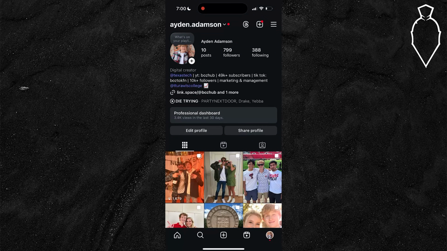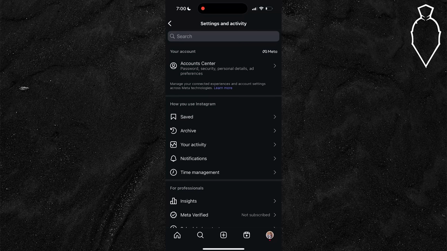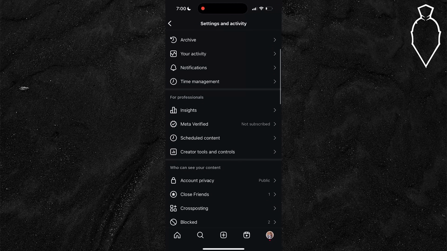After doing so, click the three lines up in the top right, and what you're going to want to do is scroll down until you see the option that says for professionals. Now, if you're trying to add music to a post, reel, or story but can't find certain songs, for example, like Drake, it's usually because of your account type.